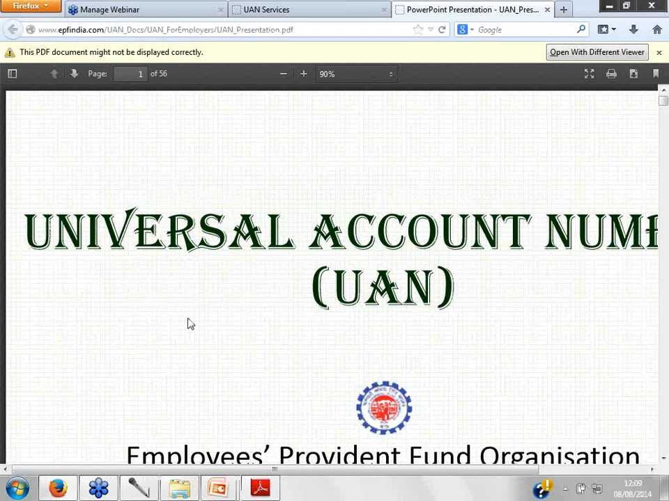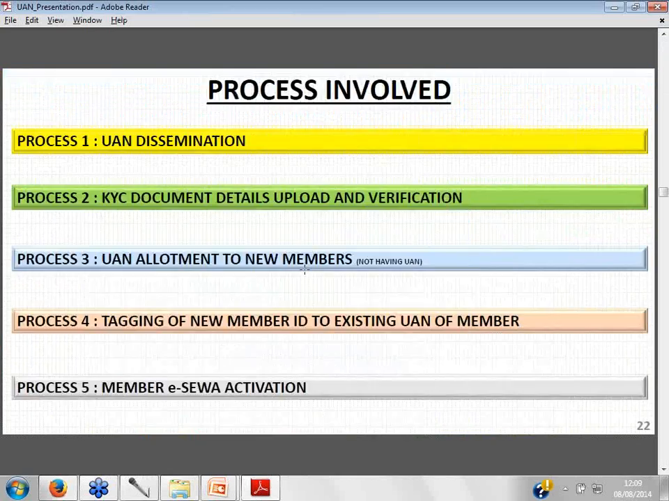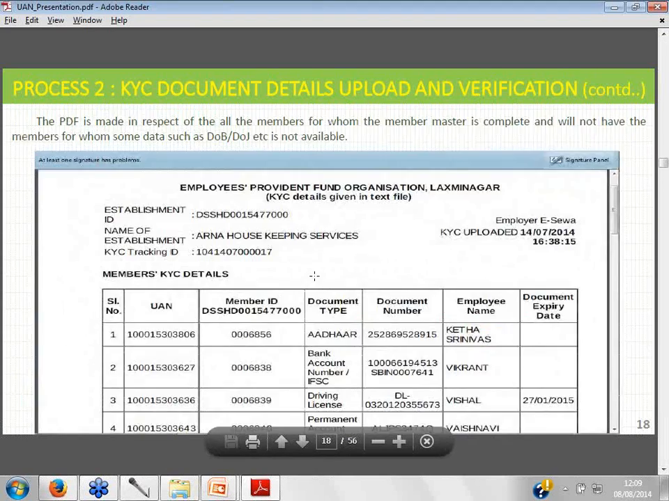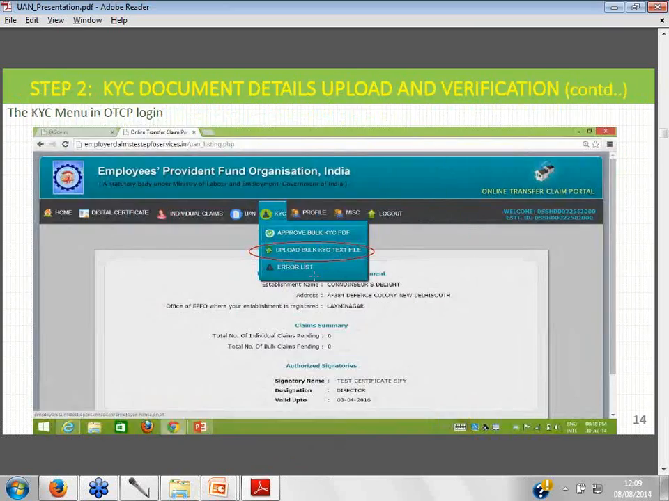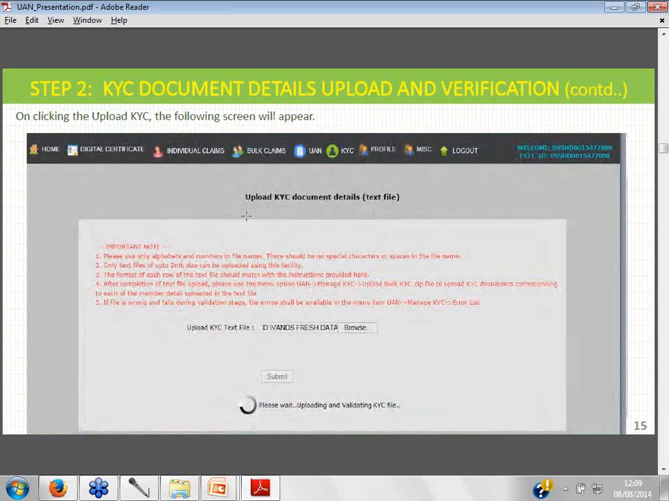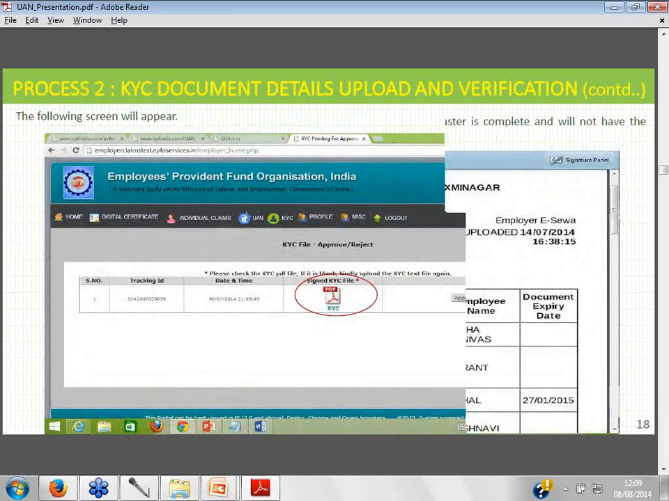When you log in, I'll show you. Are you in front of your system? Yes. Once you log in, here you will see these options. There is an option called UAN. Can you see? Yes. And then there is an option called KYC. Now what you want to do is download the UAN information, correct? When you click on UAN, you can download the UAN information in two formats. One is PDF format and the other is text format. You download it in TXT format.